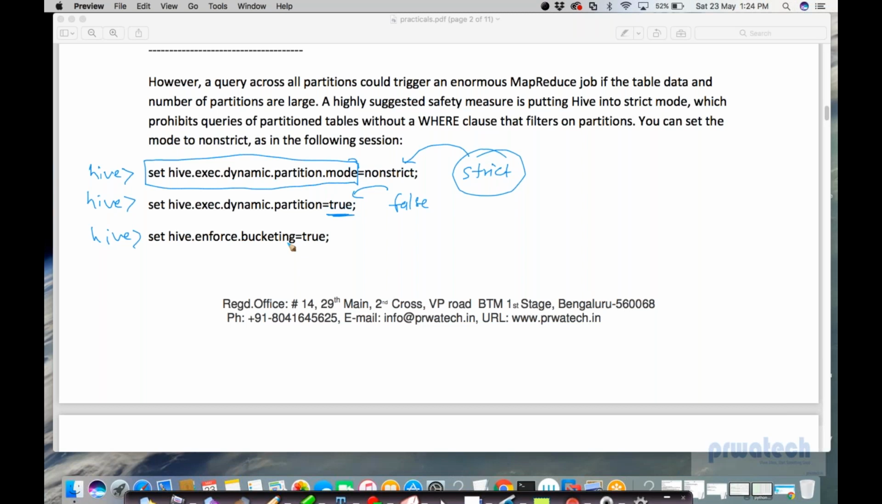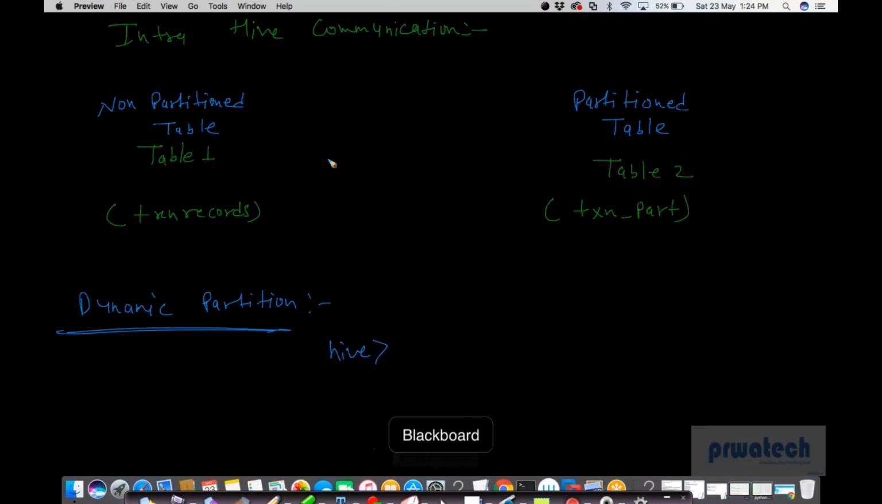Bucketing we'll see later. This part we'll see later, it's not the right time to discuss. If I make these two properties active in my system, then the dynamic partition will work. The syntax is not different for dynamic partition.